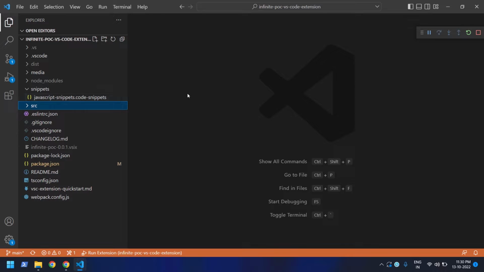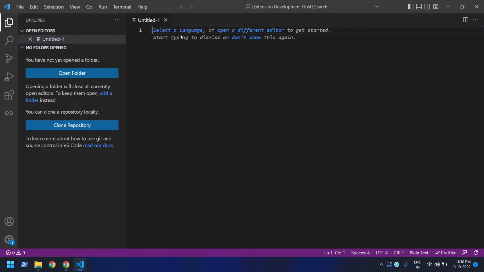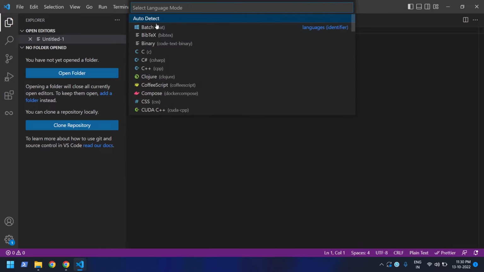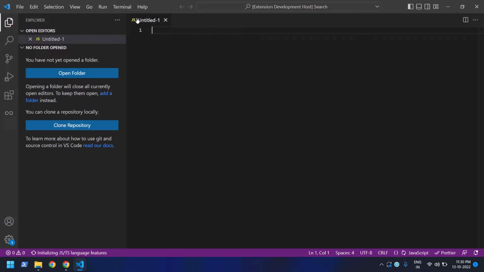All right, so let me run this. I think it's already running. Let me get that JavaScript file. So you can see a temporary untitled document is created, but right now it's plain text. I can simply say JavaScript, make it. So now it became a JavaScript type of document.